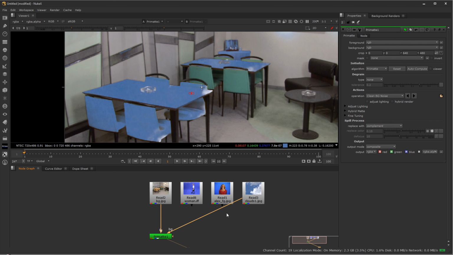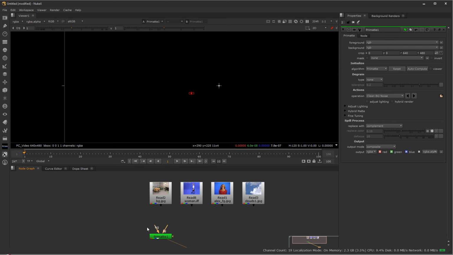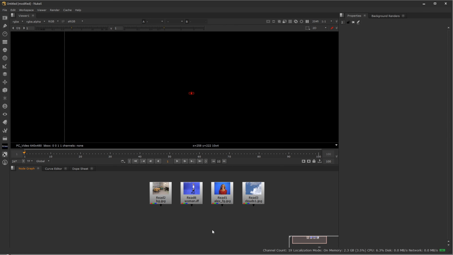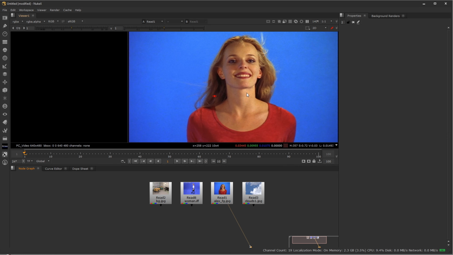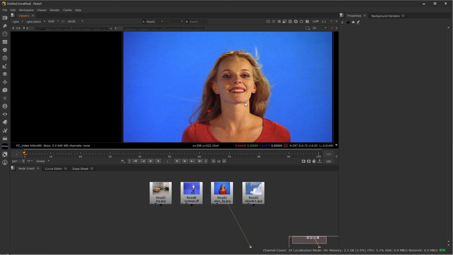So the takeaway from this really silly first example is that the Primatte node is not limited to green or blue. All right, so let's go and take a look at a little bit more of a real example. And I may come back to this example here to talk about spill and trying to get rid of spill, but I feel like that might be in a separate video.